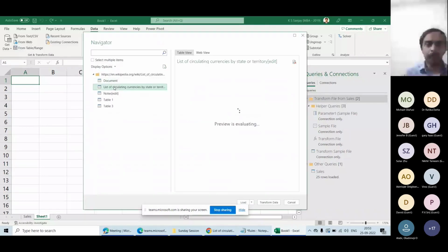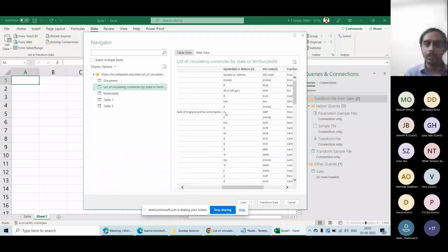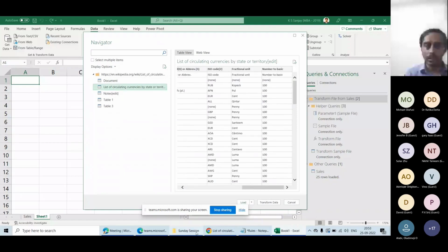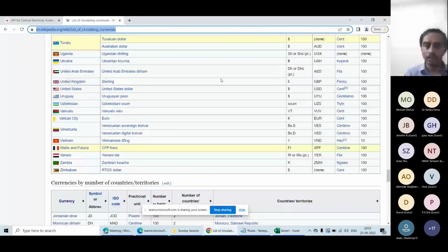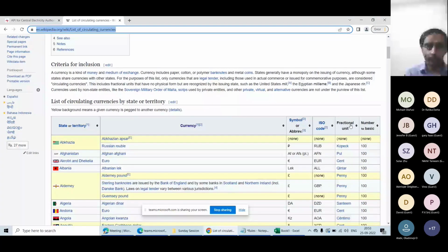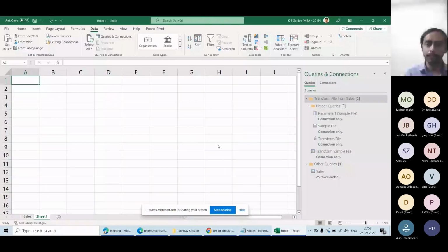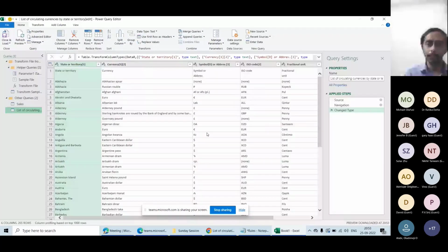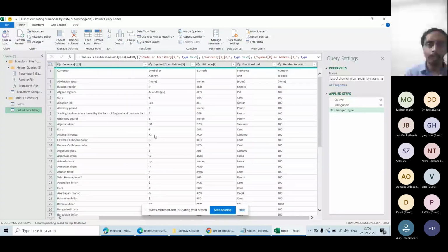So here there is a table called list of circulating currencies. This is the one which has ISO code, fractional unit, number to basic. So here you can see this is the table which I am referring to. ISO, fractional unit and everything. And I'm selecting this and clicking transform. Once I click transform, it will take me to the Power Query window. And here you can see everything, whatever you were seeing there.